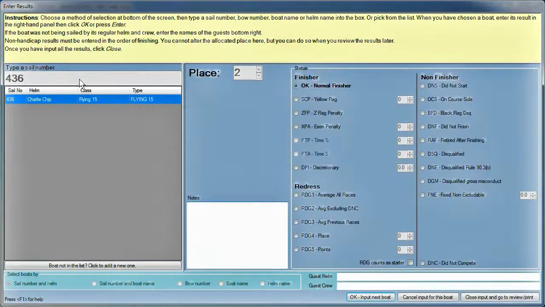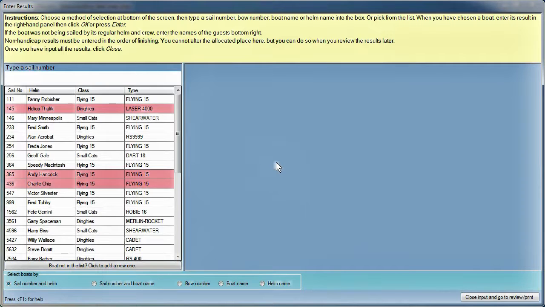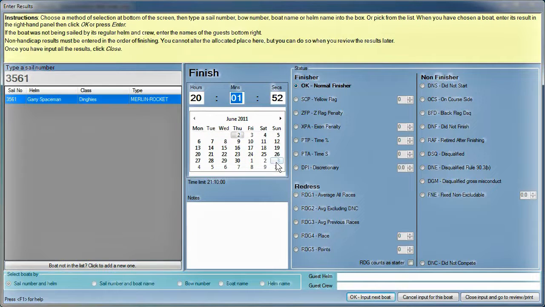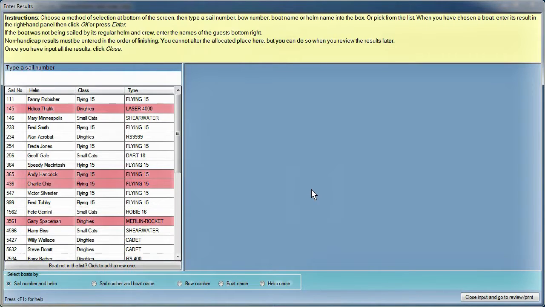Next boat in, 436, here he goes. Second flying 15, normal finisher, job done. Fourth boat across the finishing line, 3561, he was another dinghy, and he finished at 20:02:53. I'm going to pause the input for a moment now while I put in some more results, and then I'll come back and show you some other features after I've done that.